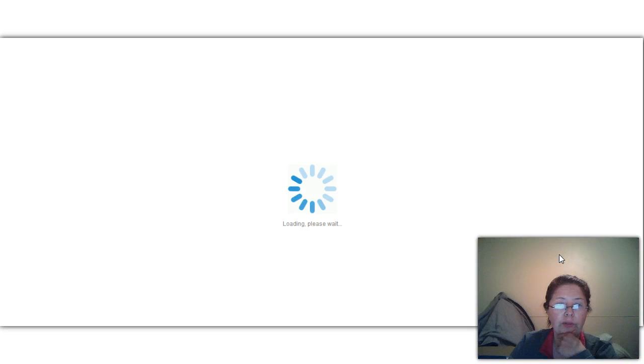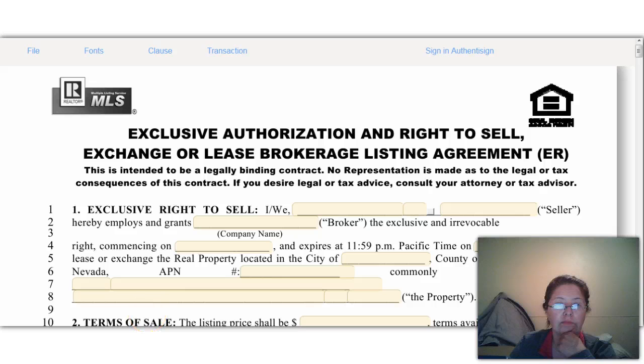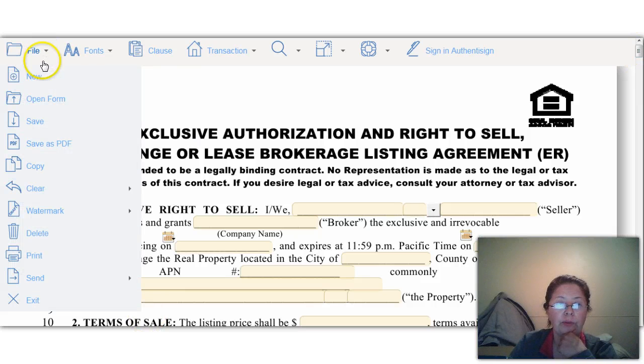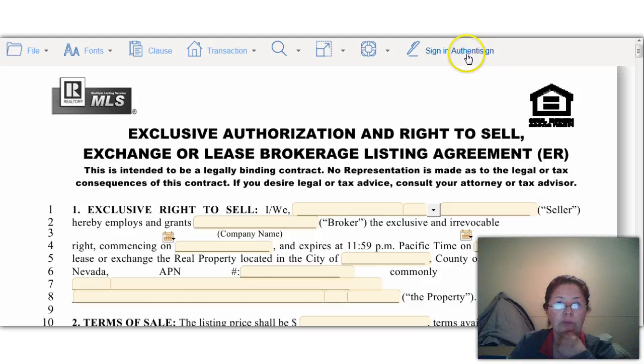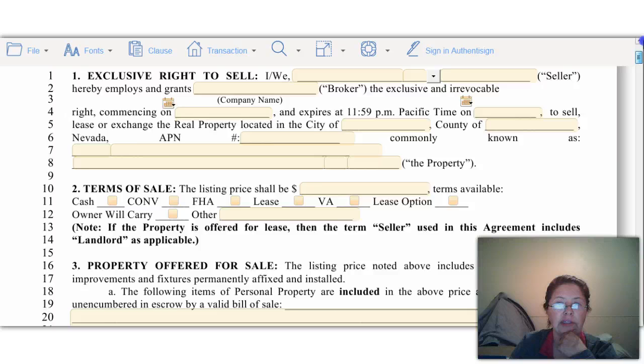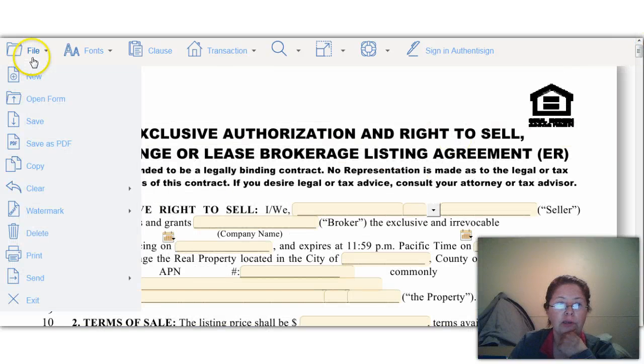Little bit slow in the loading. There it is. So now from here I can put it into a new file, open file, or I can do the authent sign, which we have not discussed yet, but I just want to show you that that's it right there. And I'm just going to print it. So I would click the print button, and now it's going to print on my printer, and I have a hard copy to take with me to my listing presentation.